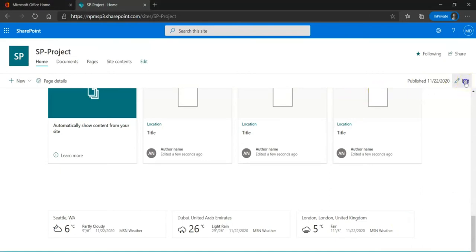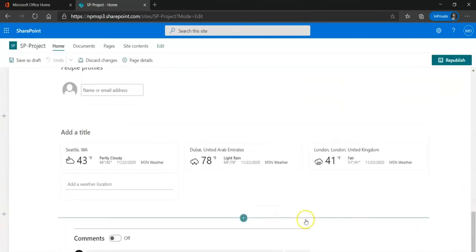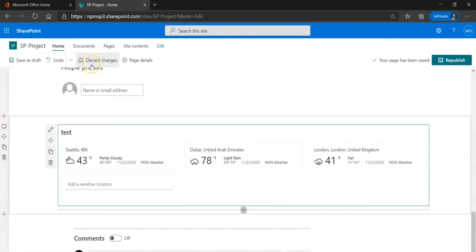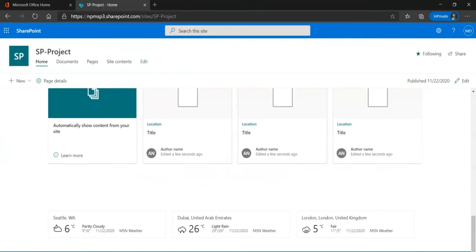Third thing I wanted to show you related to the web part is, say for example, you wanted to change something, you click on edit and you try to change something, and then you decided that you no longer want to publish these changes. In that event, what you will do is click on discard changes. Instead of republish, click on discard changes. The system will ask whether you want to go back to the version last modified by the author on this particular date. Click yes, and essentially this will discard your changes. So it's like going back to your previous version.